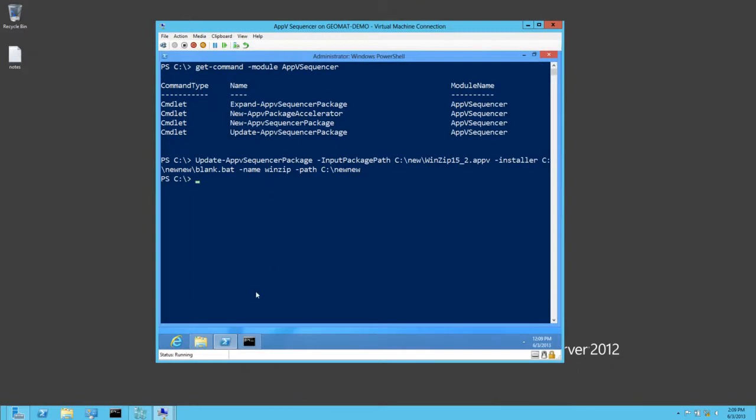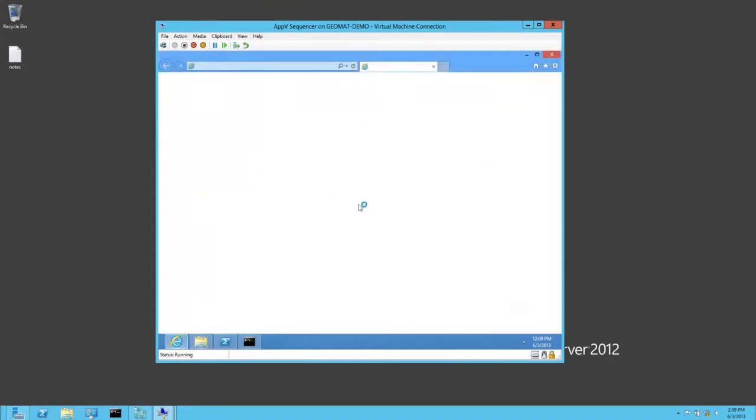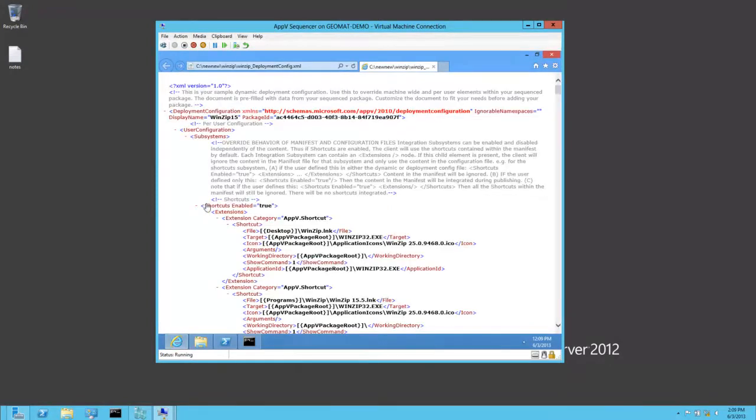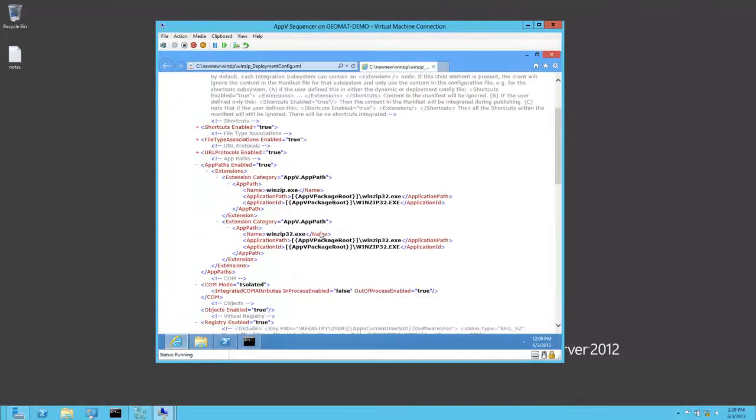All right, so that's that same command completed there. If we take a look here, now we're in the new directory. If we go look under WinZip and look at the deployment config, basically we now have the app paths subsystem. So that particular app supported this. Again, other apps may support other subsystems as well.